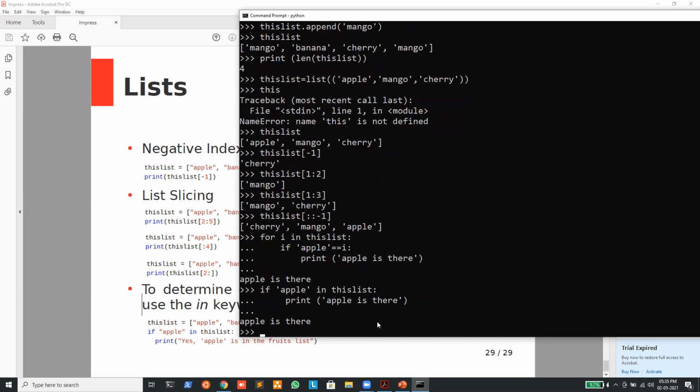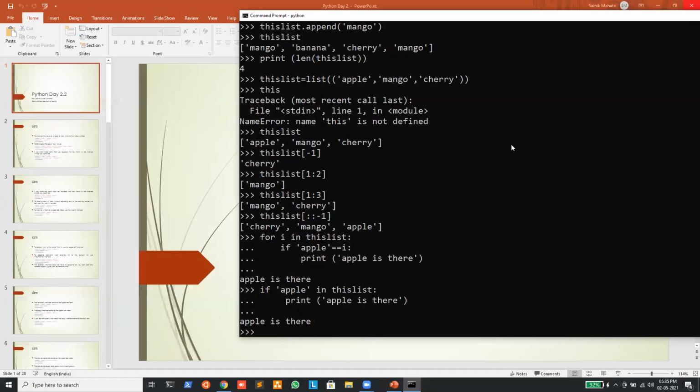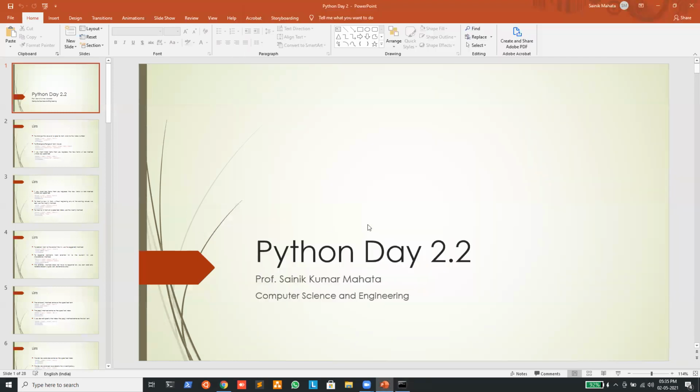Okay. So I hope it is clear how we can use the in keyword in the case of a list. With this, we come to the end of the slide for the first day. The slide I created for the first day, we could not complete it due to the lack of time. So what I will do is, I will just close this slide and start with the next slide that was done for day 2.